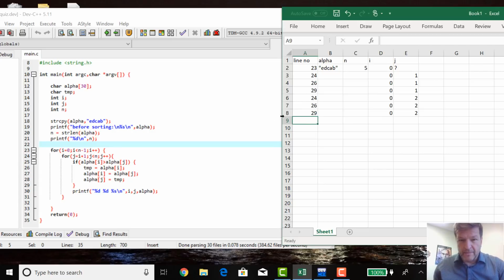And it does line 26 and 29 again. Once it gets to the end of that point, it goes back up here. j is still equal to 2, and 2 is still less than 5, so it's still going to go. It's going to do 24 again: 0, 3, 26, dot, dot. If it's true, swap them. I'm not doing any of the functionality here by changing EDCAB. I'm just showing you how these two indices in a nested loop move. That's the point of what I'm trying to show you here.